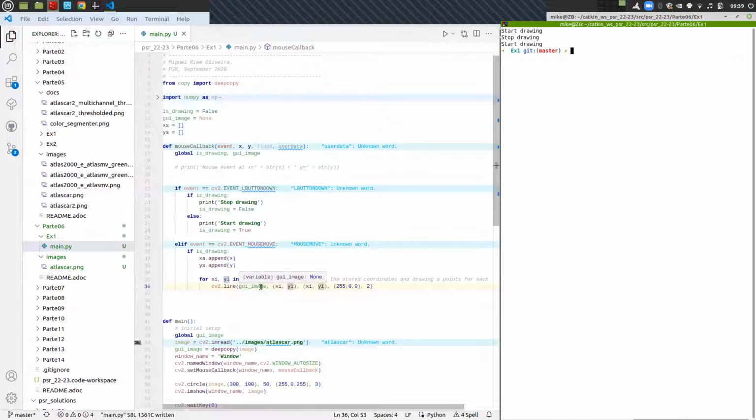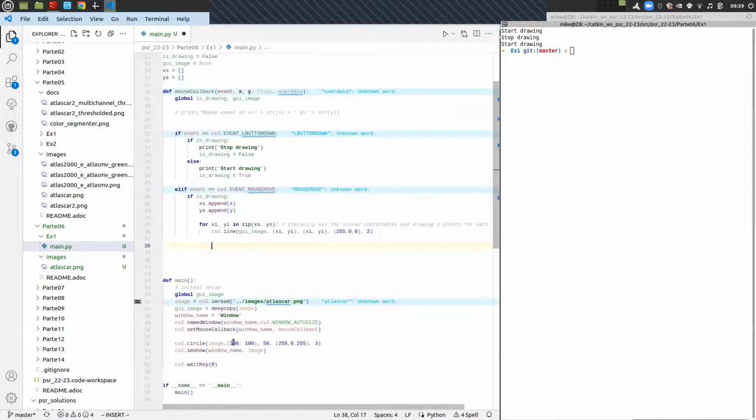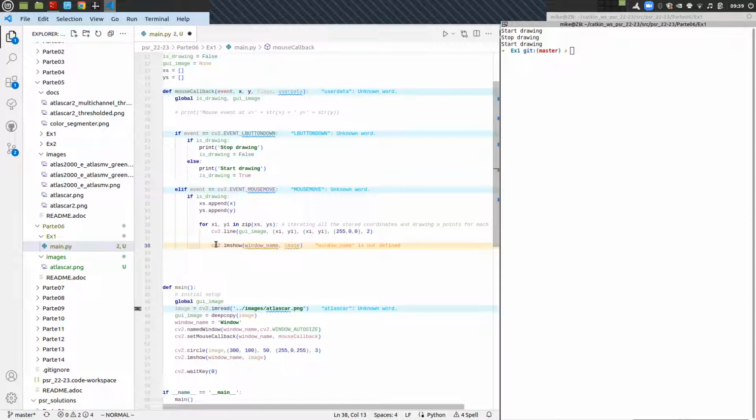Because I'm not showing the image again. So now I have to show the image again. Since I draw on it, I have to show it. I can try to show it here. Since I changed the image, I'm going to try to show it here, but I don't think it's going to work well. Let's try. So after drawing, I need to show it again.